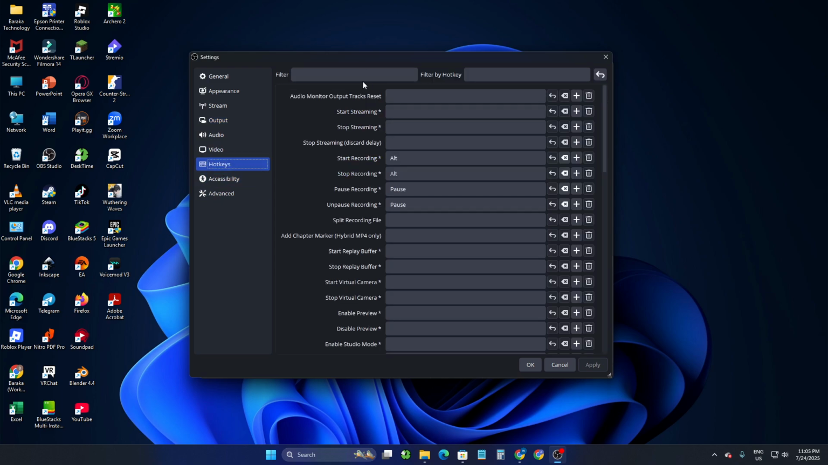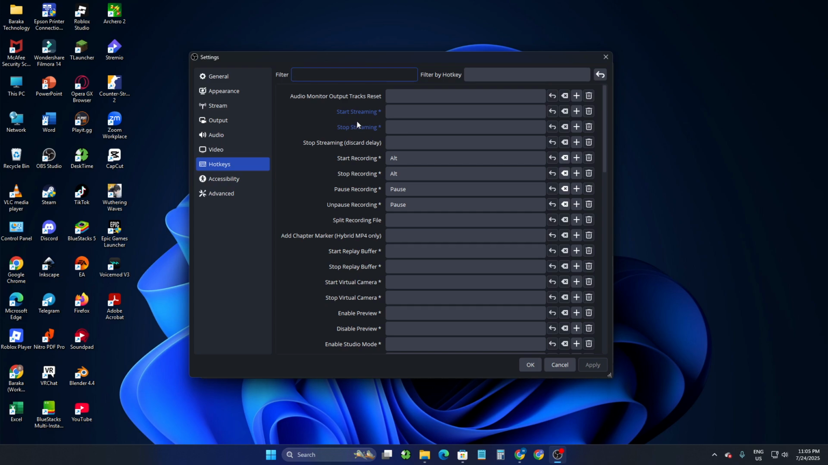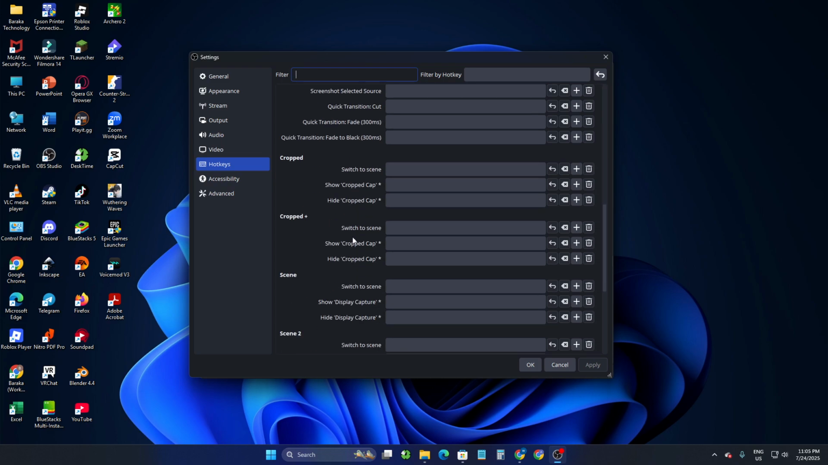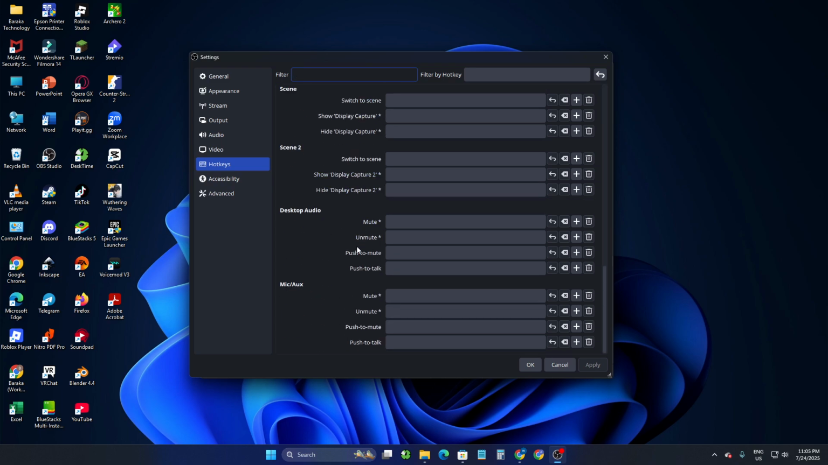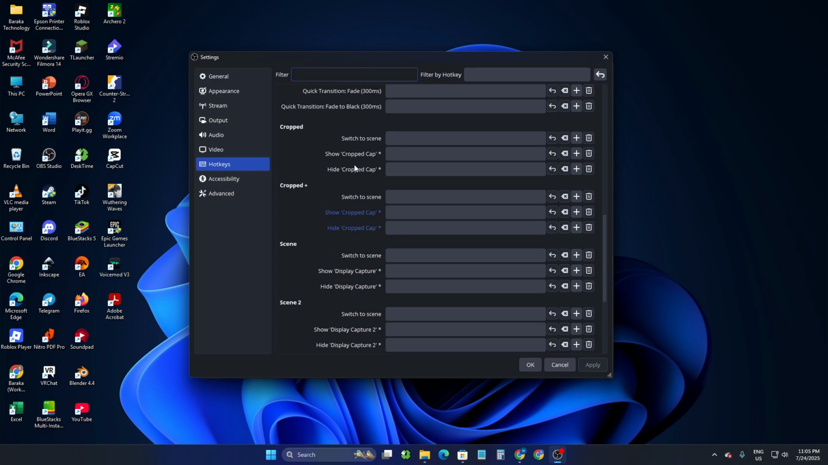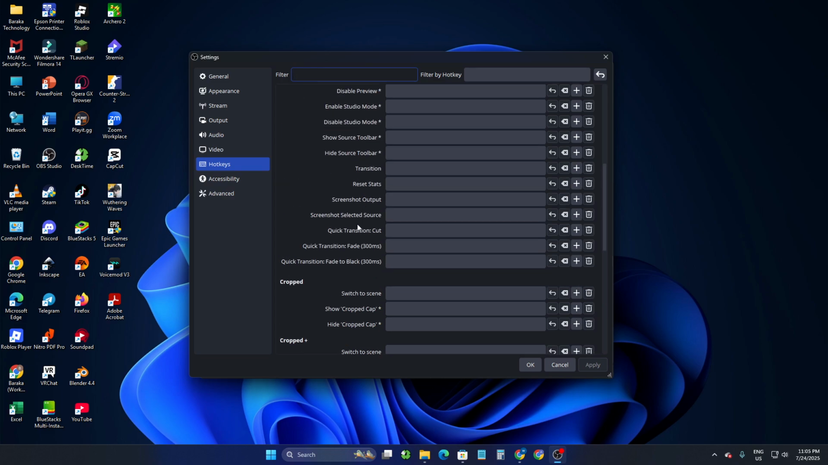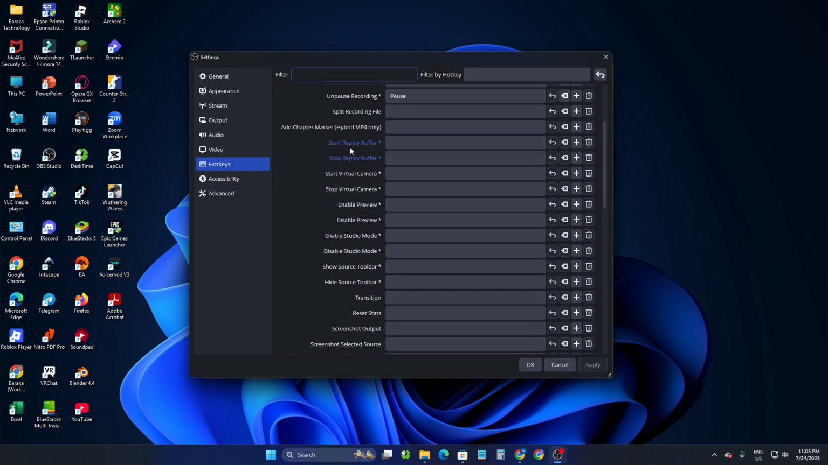Now you have to go to the hotkeys. So when you are on hotkeys, you have to simply search for features, like search for save, or you can simply scroll down, and from here you have to simply search for this save replay. From here, if it's not showing here, you can see the start replay buffer or stop replay buffer here, and you have to enable it.